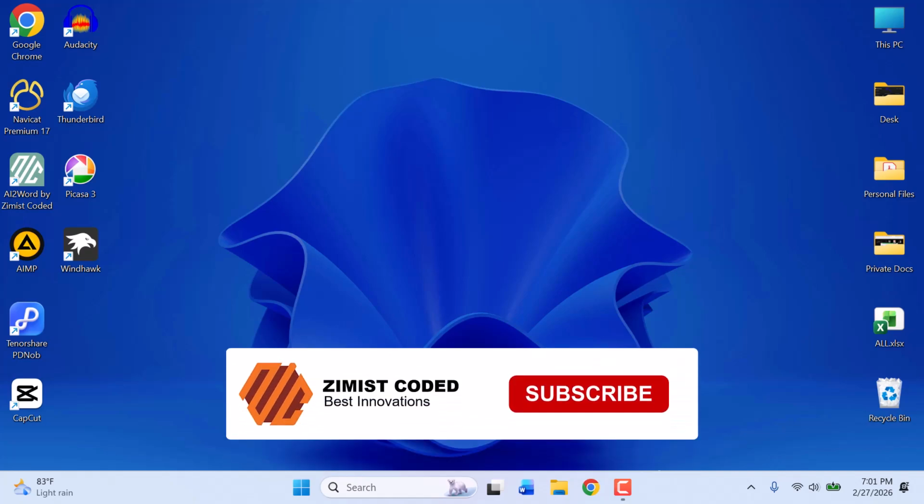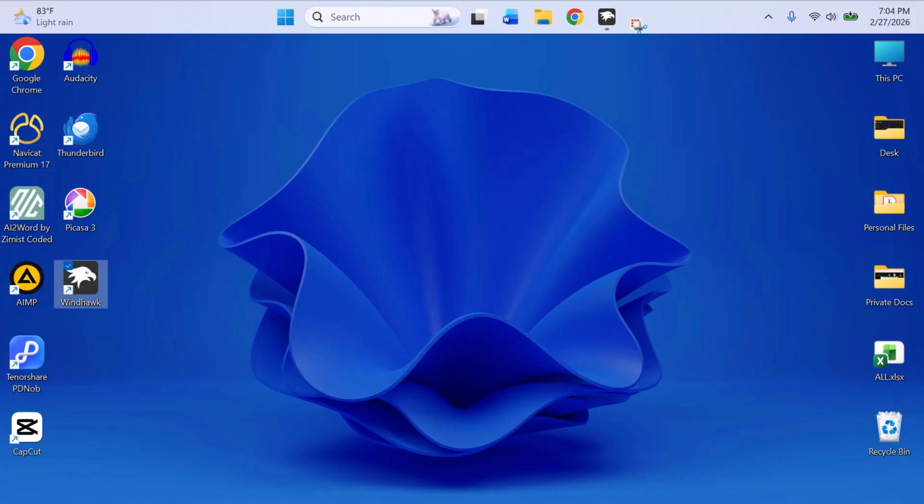Tired of your taskbar always being stuck at the bottom of your screen? What if you could move it to the top easily, safely, and without touching the registry? In this tutorial, I'll show you exactly how to move your Windows taskbar to the top using Windhawk, with no registry editing. No risky system hacks. Just a simple, clean, and reversible method.